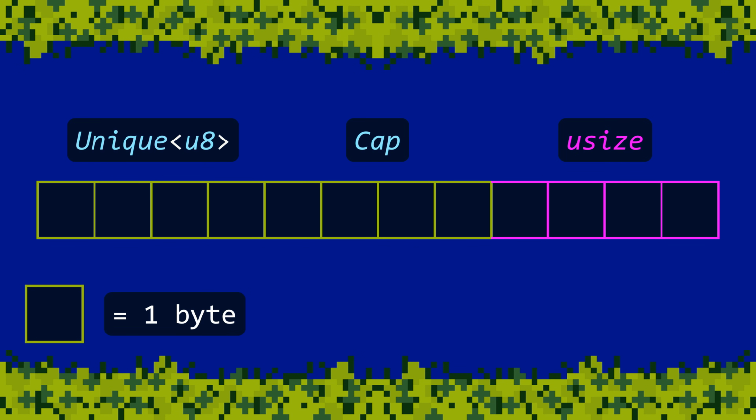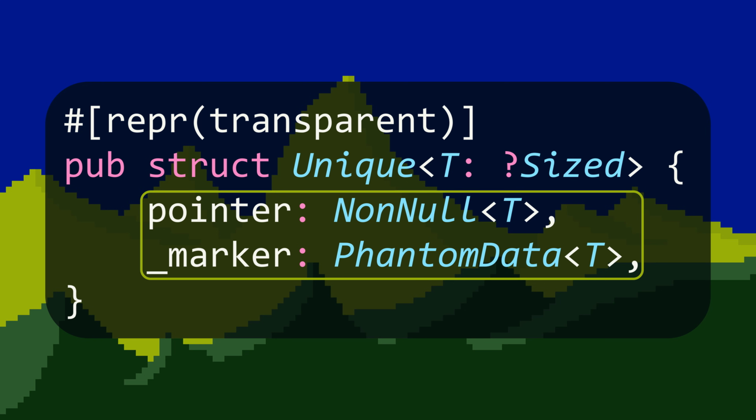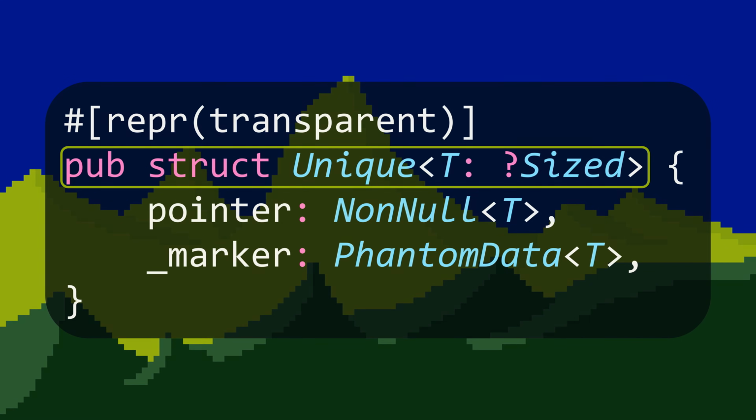So we have a unique pointer to U8 with two fields, pointer and underscore marker. Pointer is a non-null pointer to T, and underscore marker is a phantom data to T. Remember, phantom data is a ZST, so it doesn't allocate memory. Since unique is transparent, we can replace unique U8 with non-null U8 because they have the same memory layout. So unique is a non-null mutable pointer.